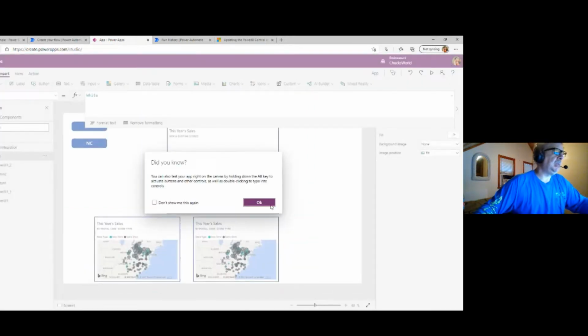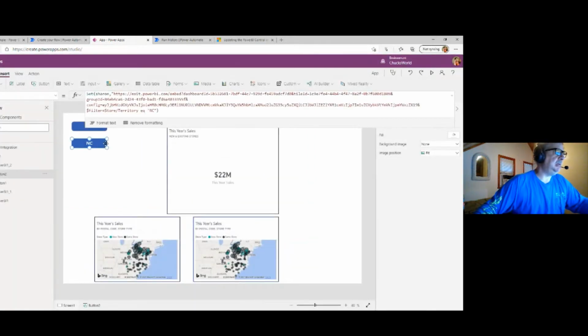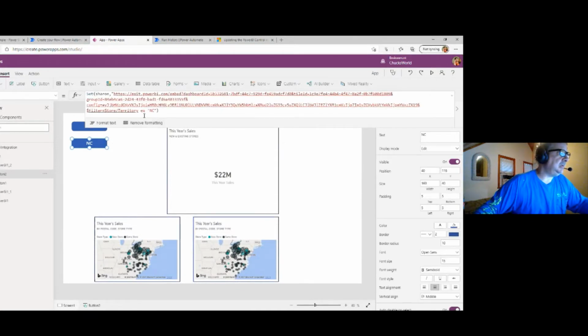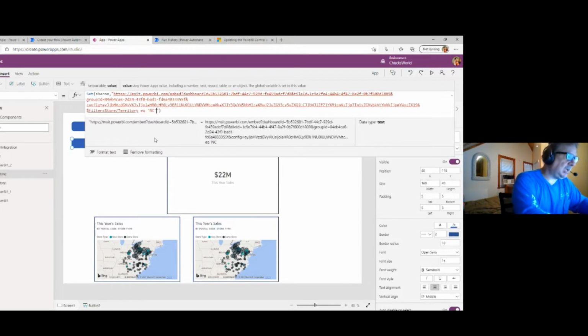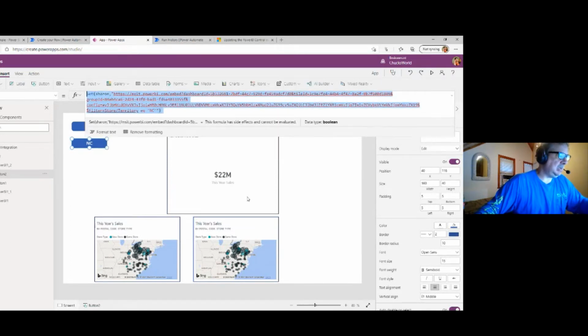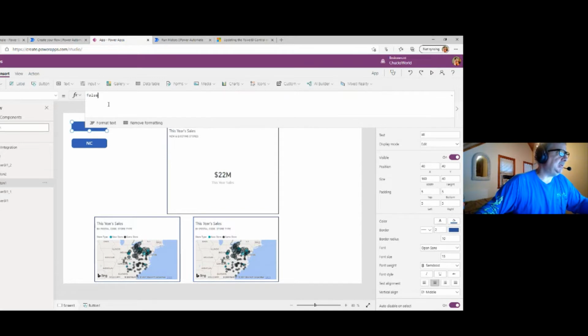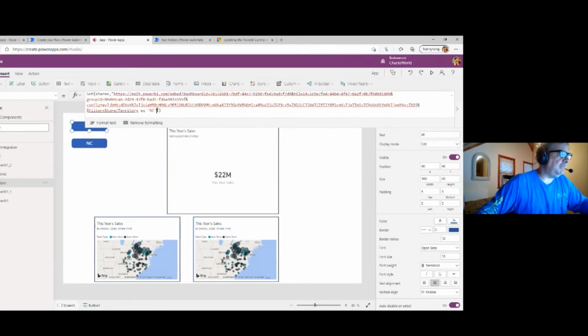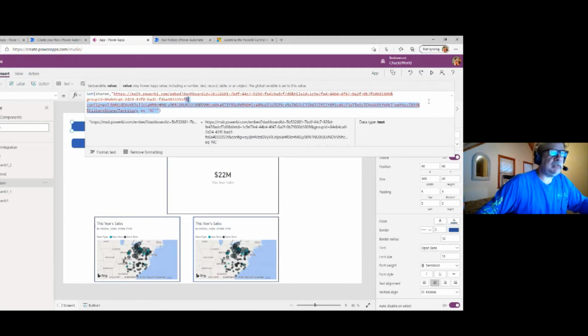Hang on. Territory equals NC. Looks like I'm missing a closed single quote. One more time. And actually, while we're here, let's go ahead and copy all of this, and we're going to put it in this button. And we're going to get rid of this stuff and go out and set it back to all.